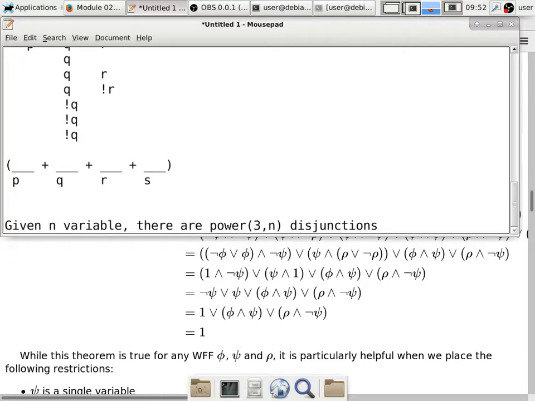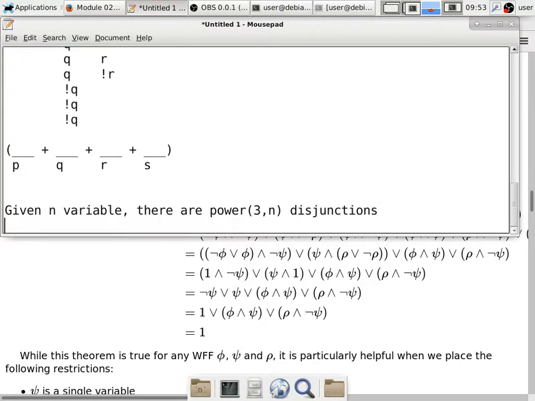But why is this useful? Why is this discussion useful? It's because no matter how you resolve, the result of the resolution has to be one of these 3 to the power of n possible ways of generating the disjunctions.